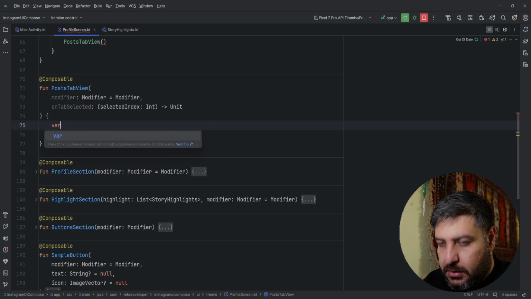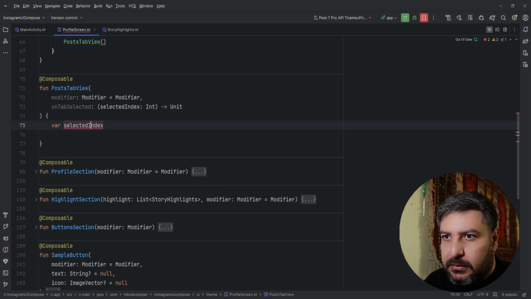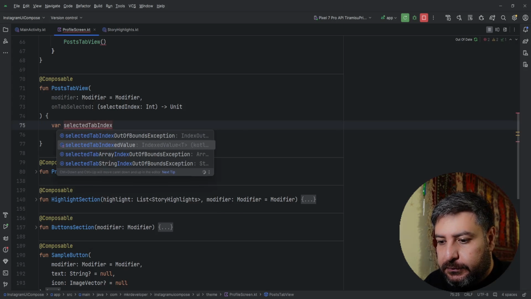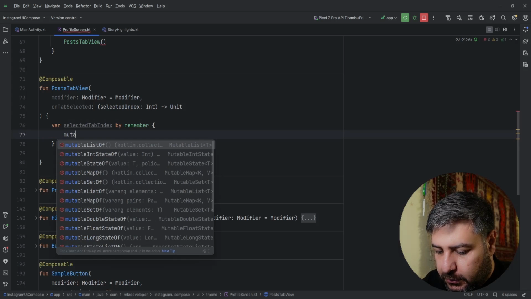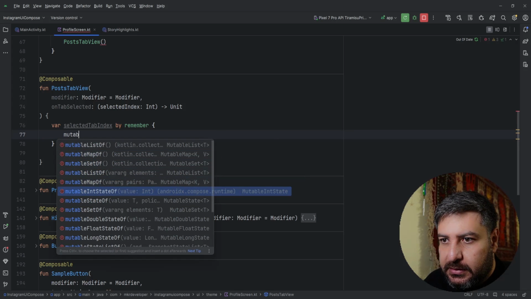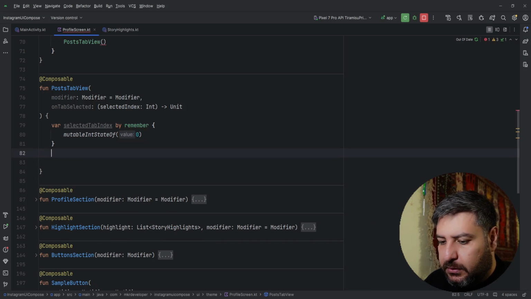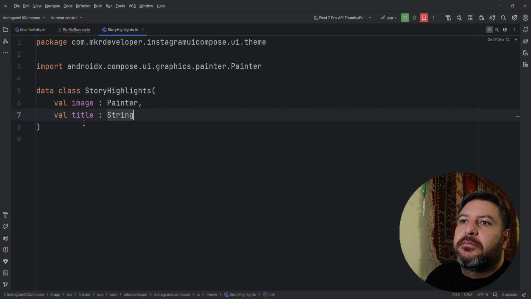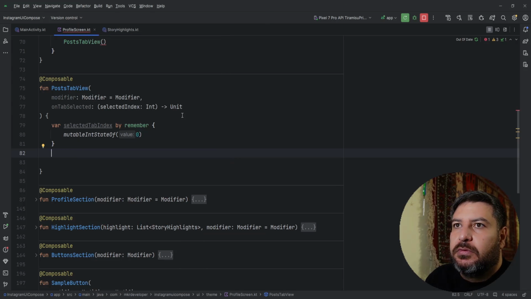But here I need a variable, then selected tab index by remember mutable integer state of 0. Import, import, import. That's okay. After this, we need another data class beside this for these icons here. So let's create it.